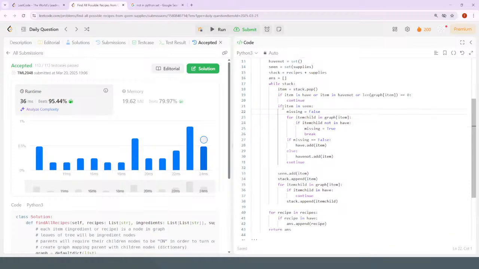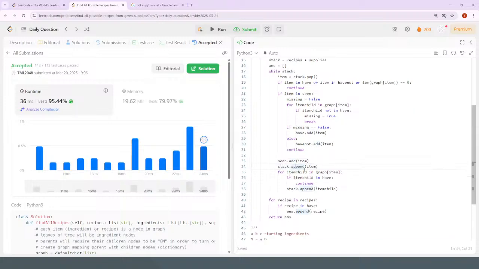Yeah, I think the scene is just a check to see whether or not we can make the declaration that we have it or don't have it. So if the item is 0 in length for its recipe, then we just skip the item. For each item in scene, if we don't have the item, we add the item to the stuff we see. We append the item and its children to the children that we don't have.